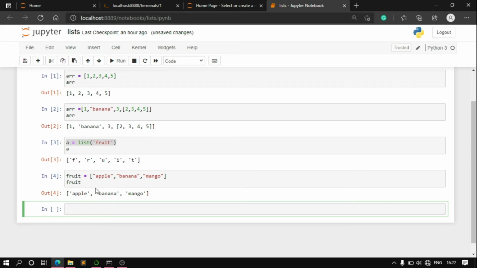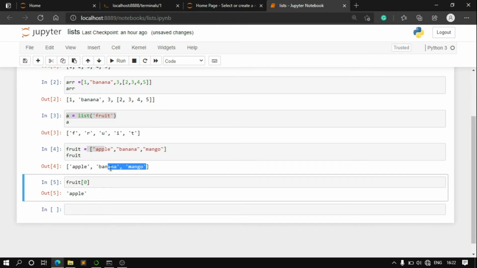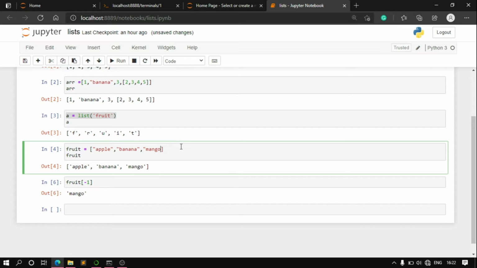Okay, now if I want to access just apple, I can do it by passing the index of it, that is fruit of 0. I just got apple. If I want to access the last element, I can just give fruit of -1. So that's how you can access individual elements. Suppose you have more elements, you can even do list slicing. So now I have jackfruit, then cherry.